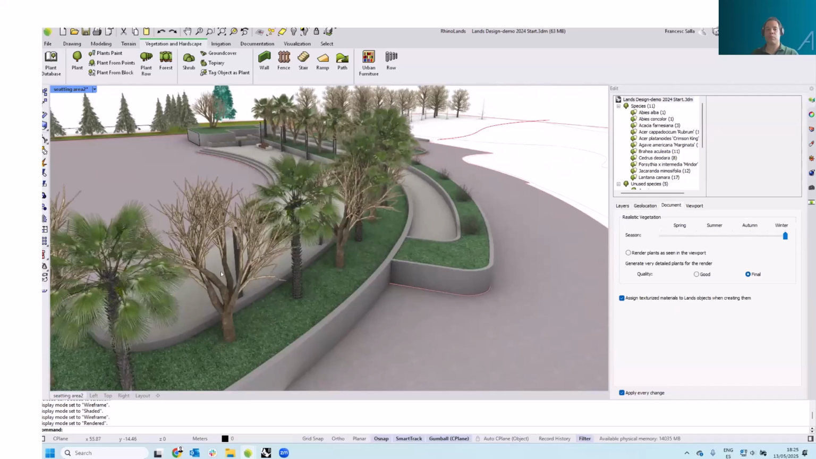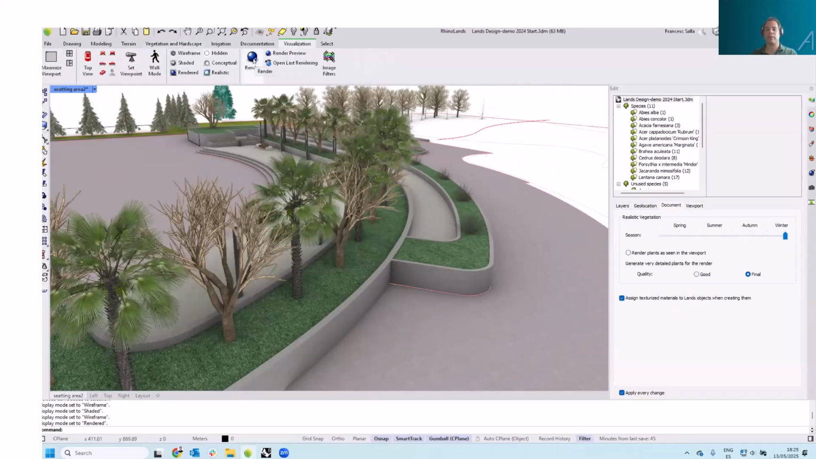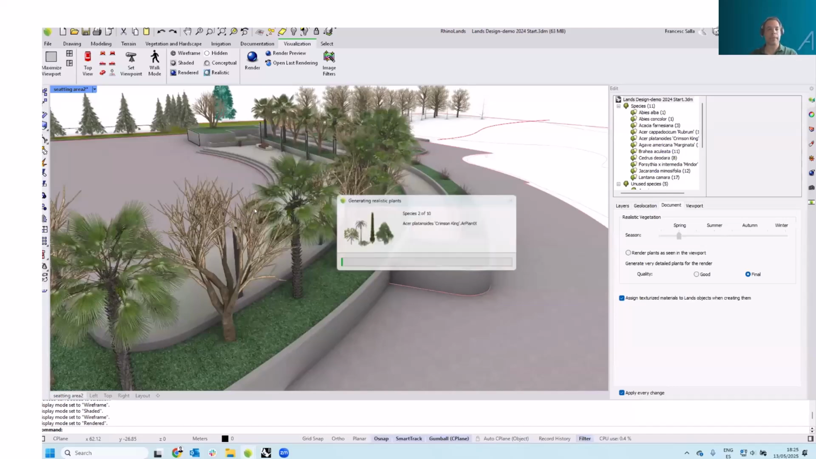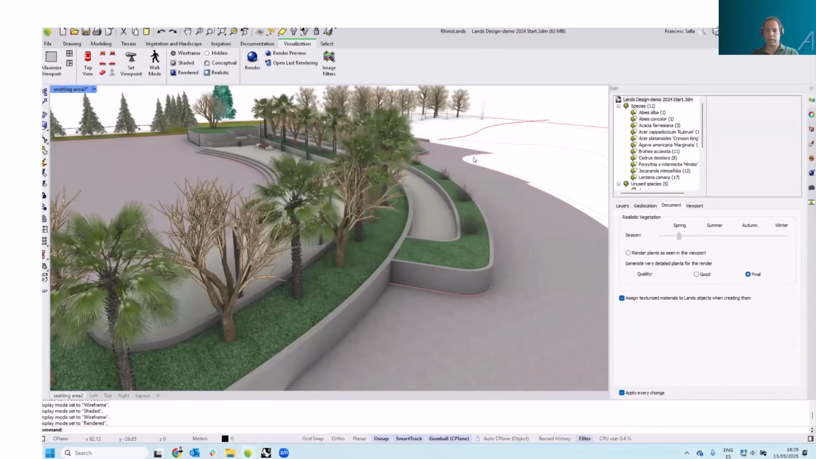Well, take into account that what we see here is just a simplified representation of the plant, because when we launch the render, so we can do it from this button here, this plant would be replaced by a much more accurate and realistic plant. Okay. So this is just for visualization purposes, which is already quite nice.